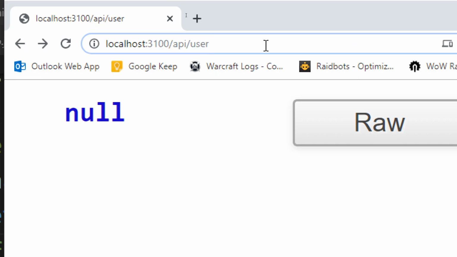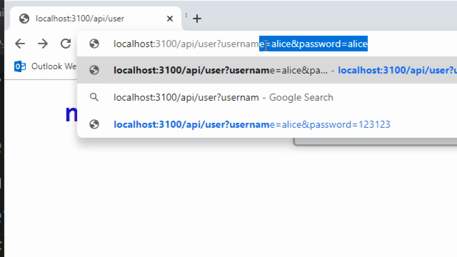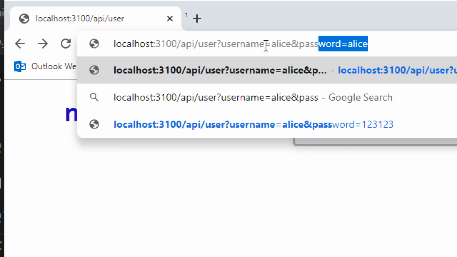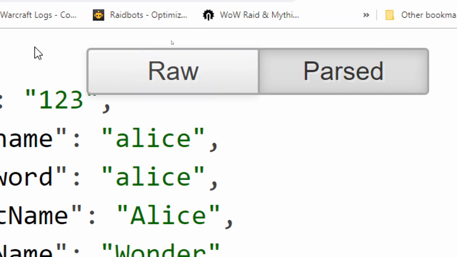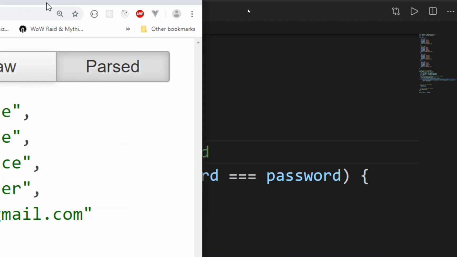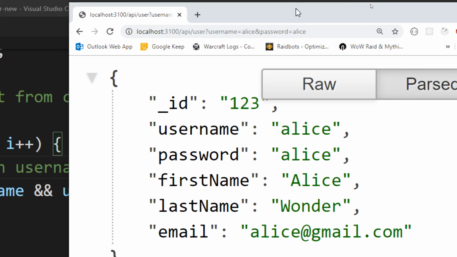It's /api/user. If I do /api/user?username=Alice&password=Alice and hit enter, I received the Alice information, right? Alice's ID, her username, her password, her first name, her last name, her email.